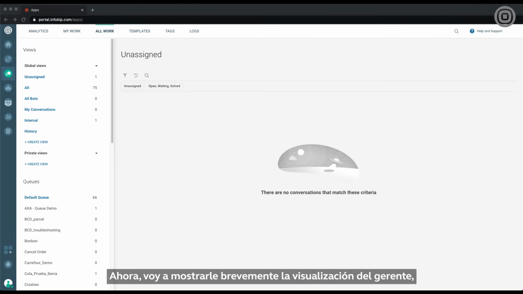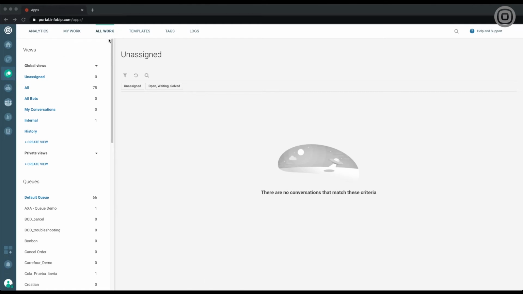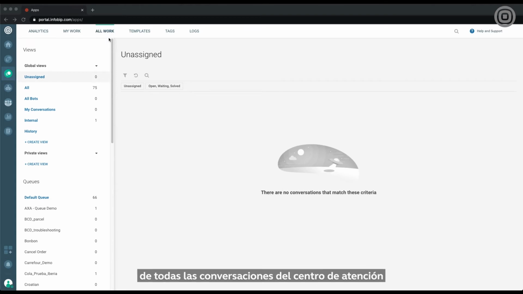Now let me quickly walk you through the manager's view, which is a bit more comprehensive and has extended access compared to the agent's view. By going to the All Work panel, the manager gets an overview of all the conversations in the contact center, both assigned and unassigned, with easy access to all the details on the queues and conversations listed.